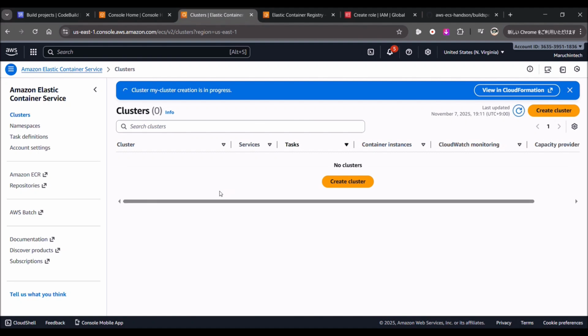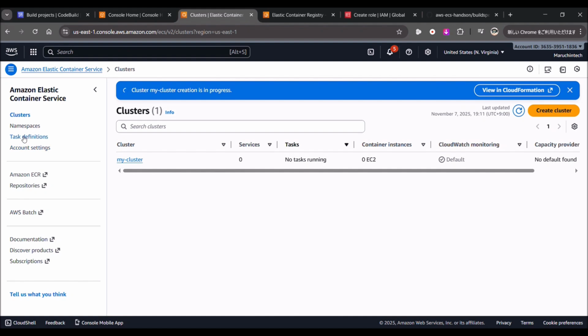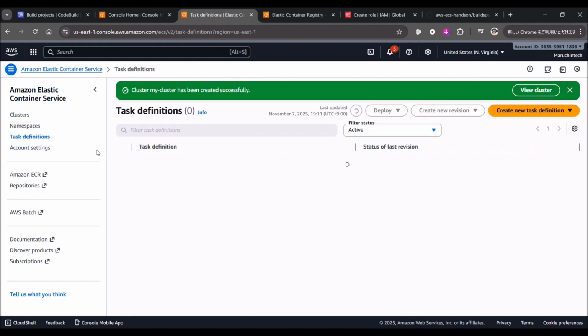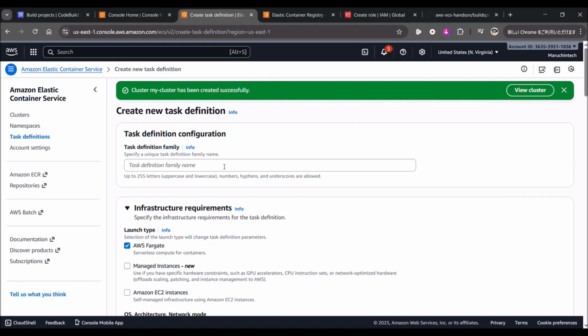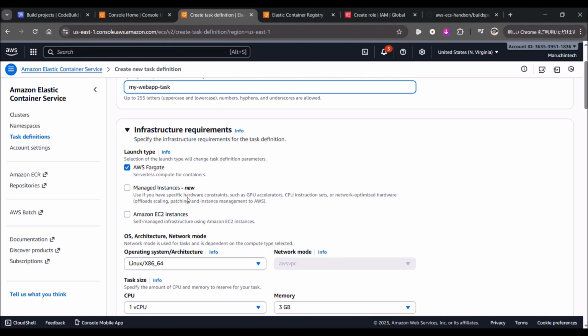Okay, the cluster creation is in progress and should be complete in a bit. So next we're going to create the task definition. Click on the task definition. I will name it the web app task, and in the same way, I'm going to choose AWS Fargate, and scrolling down.